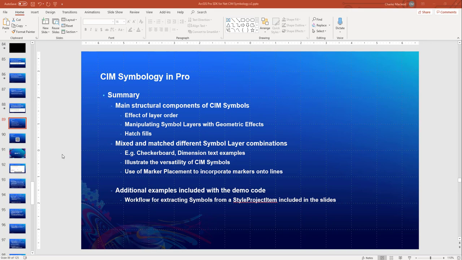As I mentioned previously, there are additional examples that just had to be excluded. They couldn't make the time cut. But I've left them in the demo code, and I've also left in the slides. You'll find in the slides, if you want to download them, the workflow for extracting symbols from a style project item.